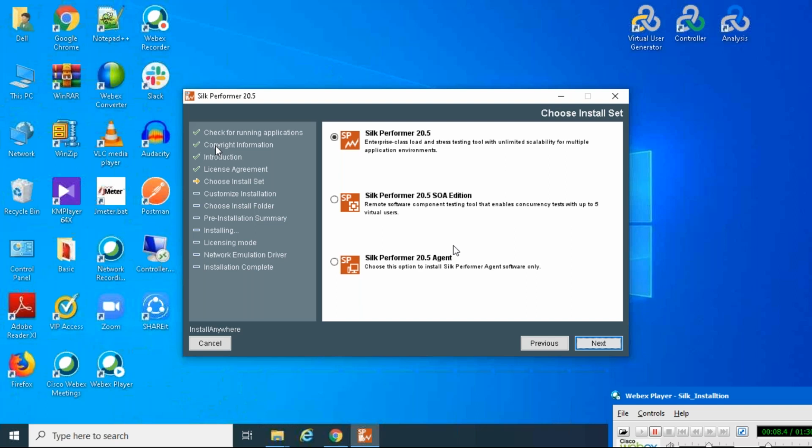Okay. So here, as you can see, there are several different components available. We will go with the first option, which says it is an enterprise class load and stress testing tool with unlimited scalability and multiple application environments. So basically, it has all components in it.